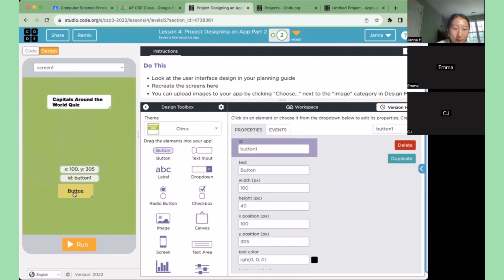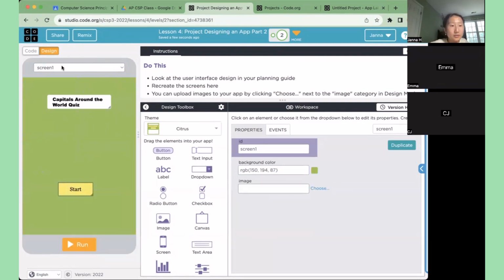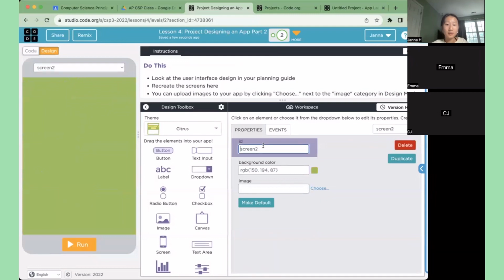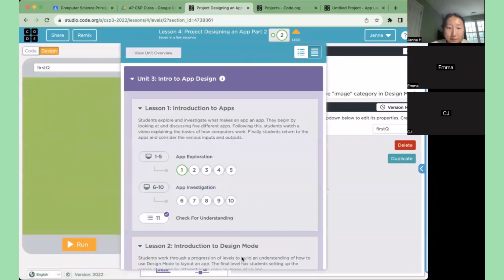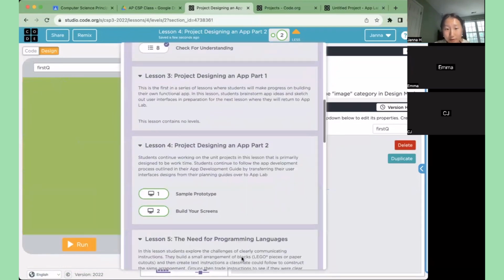And you can have a button. This is a start button. And then you click it, and then you can make different screens. So new screen, this screen can be called first question, and then you could put whatever elements you want on there. So you get the idea, right? I'm just trying to show you an example. Okay.